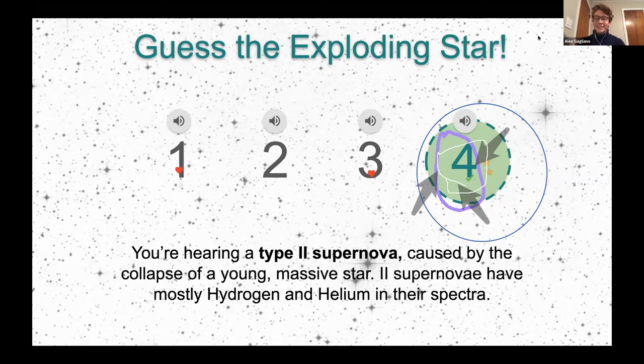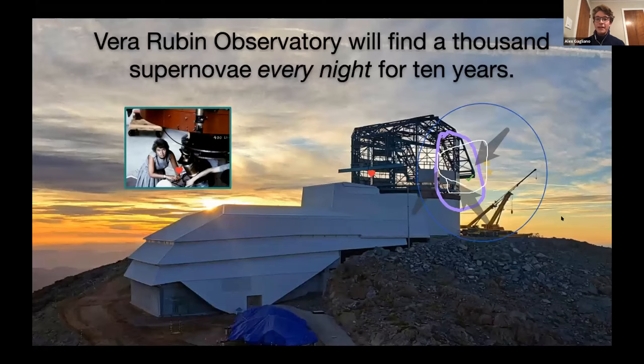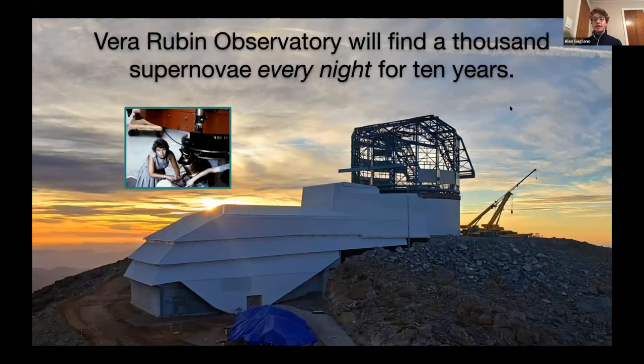Now, this is really exciting. And this is what astronomers have done for a long time to group and understand the physics of different types of supernovae, but it's going to be a little bit harder to do that in the future. The Vera Rubin Observatory, which is set to go online in 2022, I think, will find around 1,000 supernovae every night for 10 years. This is very exciting, and it'll revolutionize the way that we study supernovae, because we'll have these large data sets. But we're not going to have the same quality of data for each event as we used to.